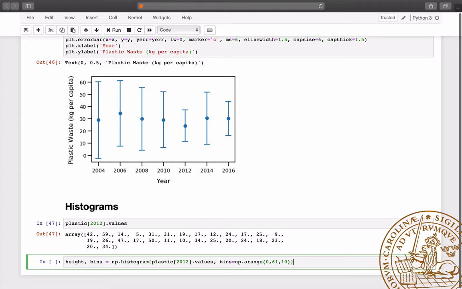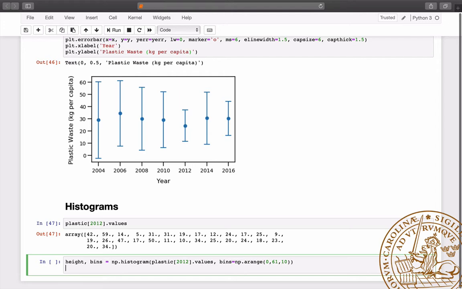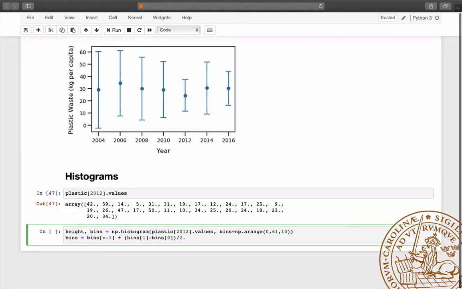The histogram function returns 2 arrays, the values of the histogram and the edges of the bins. Since we want each histogram value to be centered on the bin, we create a new bin array which excludes the rightmost extremity and is shifted by half the bin width.